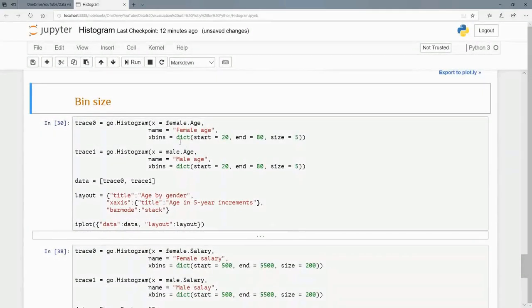Let's control the bin size. And the way that we do that is by introducing inside of our traces here, we introduce the xbins argument, and I'm going to pass a dictionary for that in this format, not the curly braces format. So start is 20, end at 80. So just the left-hand side of the x-axis, the right-hand side of the x-axis, and I want a bin size of 5 units.